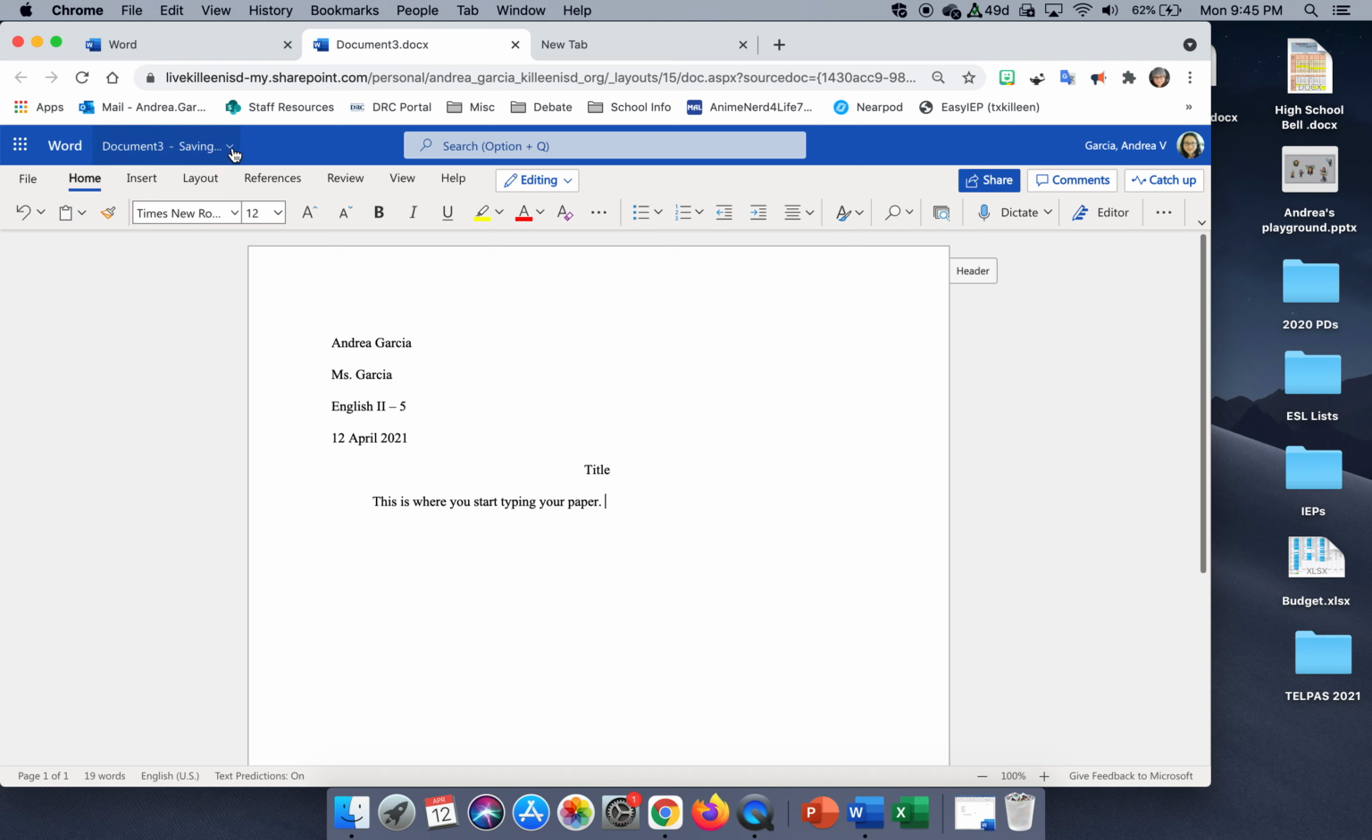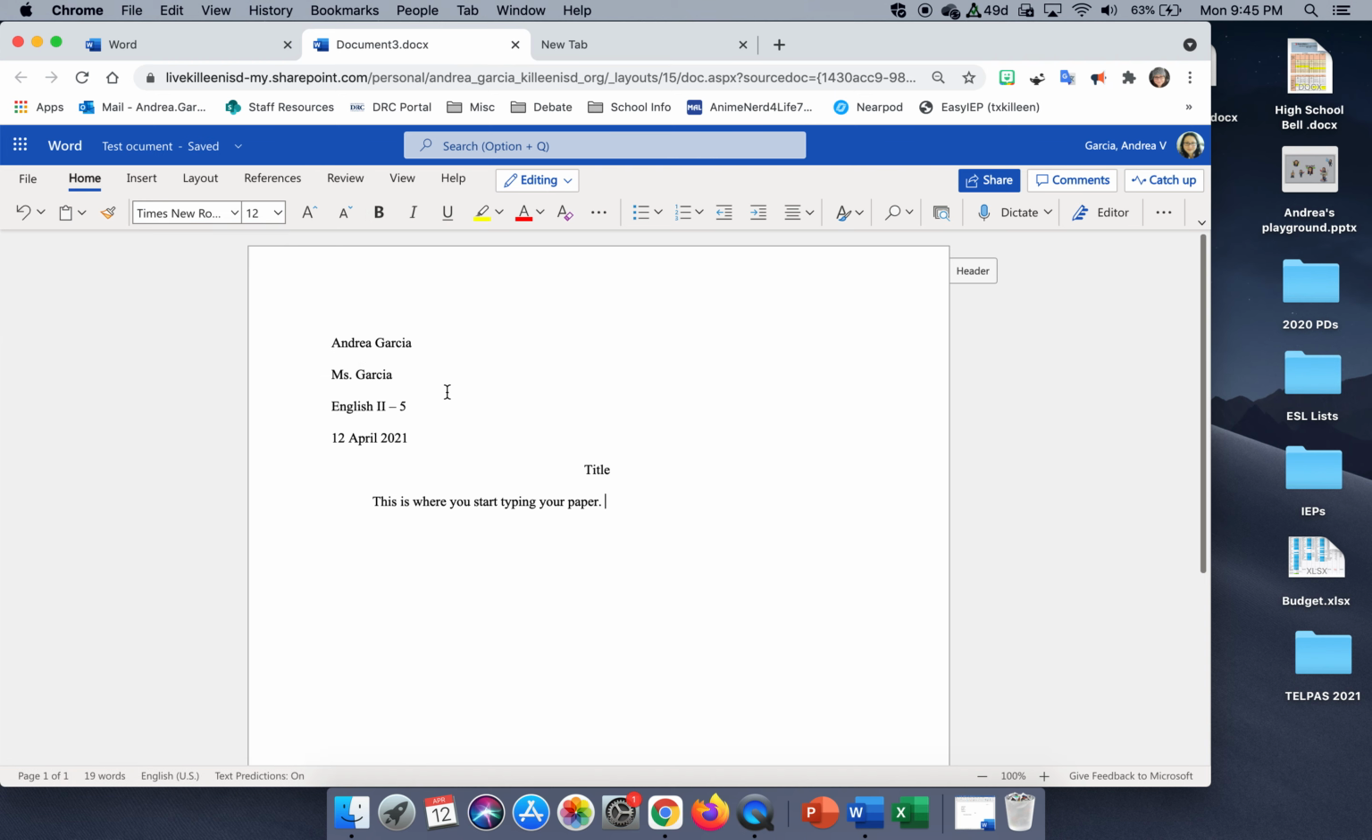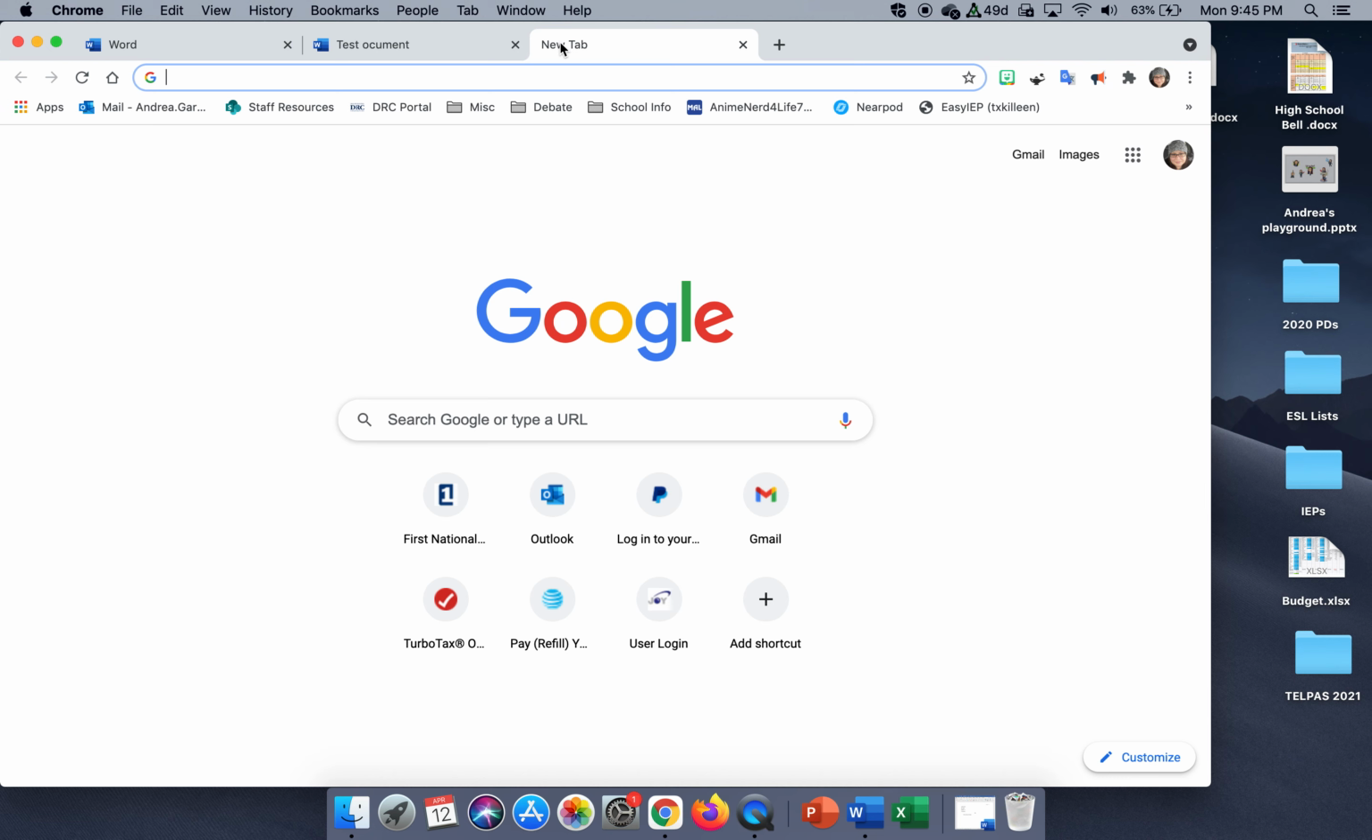So it is automatically saving, but if you want to change the name of the document, you'll just click this little down arrow where it says saved, and you can go ahead and change that as well. And the location shows you that it's going to be in my file folder under documents. So that's how you do it in OneDrive. Now let's take a look at Google Docs.